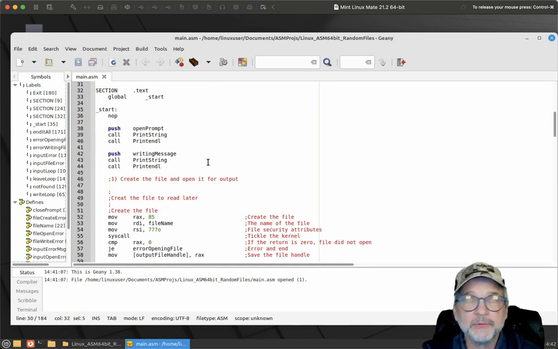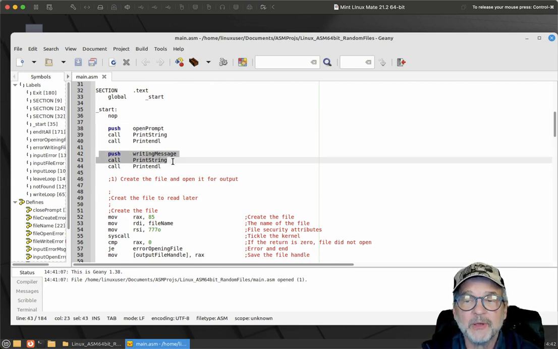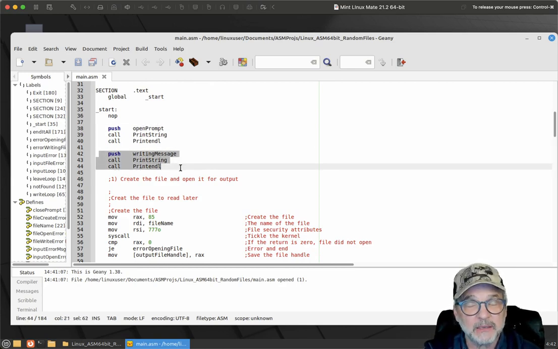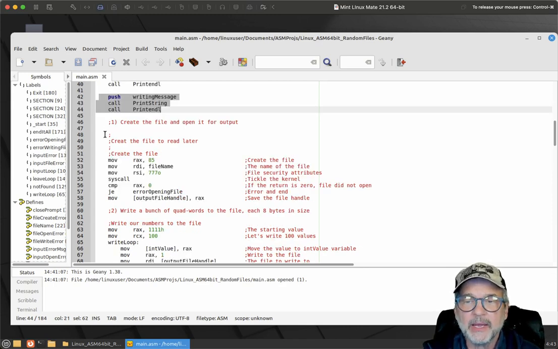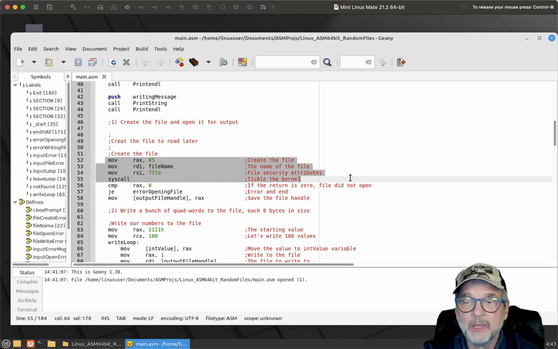Okay, so let's quickly go through this code. So I go ahead and I print the open prompt. I print a prompt that says I'm writing the data to the file. And then I go ahead and I create the file. So I move 85 to RAX. I move the file name string address to RDI. I set up the security attributes. I go ahead and I then do a syscall, which will create the file.